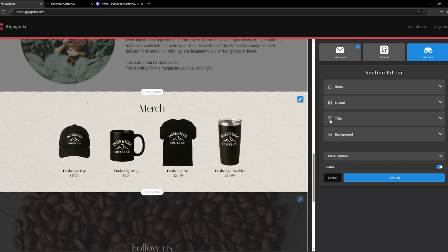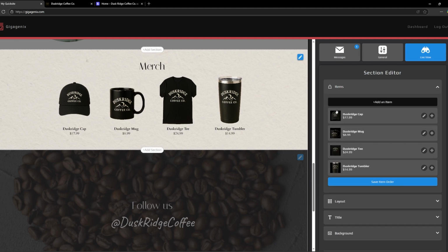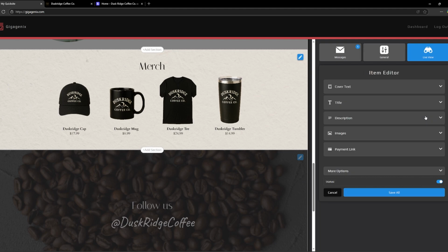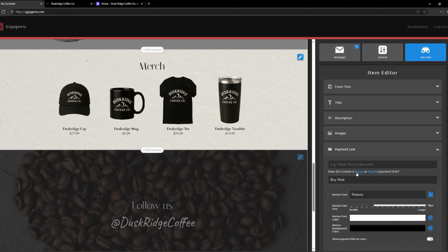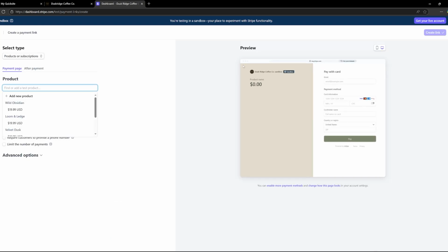So we're here, and all we have to do to get started is push the edit pencil button there. We'll go to the items, and we'll start with the cap, which is $17.99. We're going to push the pencil, payment link, and right here it gives you instructions on how to do it, but we're going to do it together. So once we're signed into our Stripe account, we're going to see our dashboard here. We'll push the plus icon and push payment link.